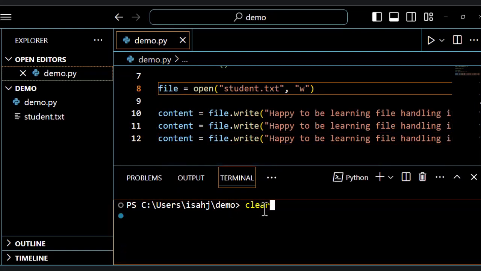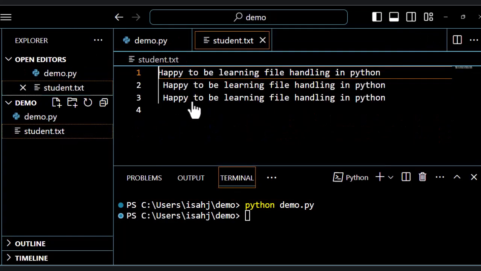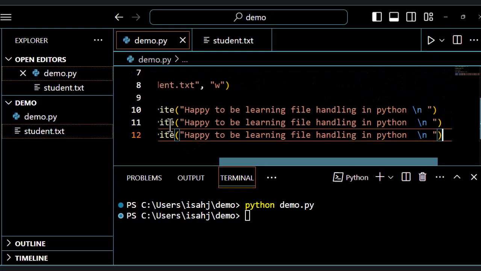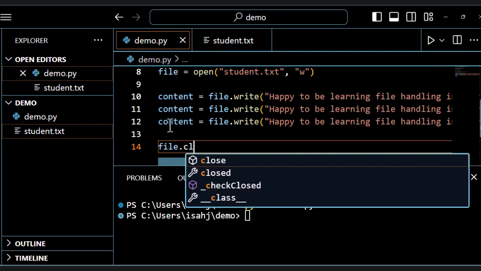Here in Python, we have a file that is already created, and inside that file you can see that this is what we are having. Because we put a new line, you can see that the lines are separate. So this is how we can write to a file. We can also close this file by calling file and then the .close method like this.